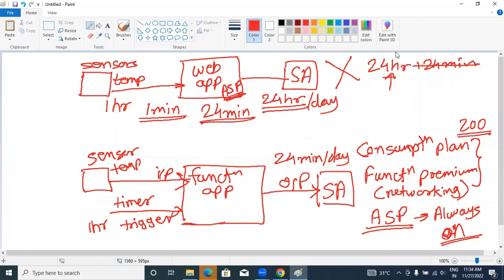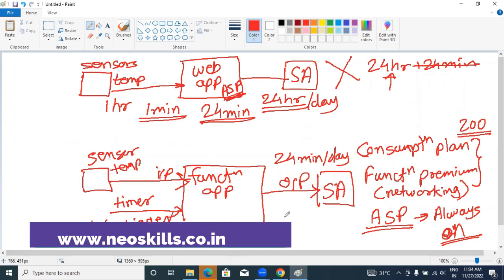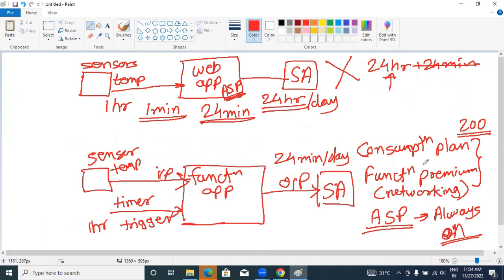We have discussed where we can choose the web application and when we can choose the function app. For the function app, we have input bindings and output bindings, which means it's a direction. And what are the plans?